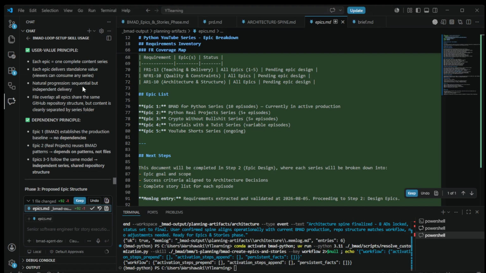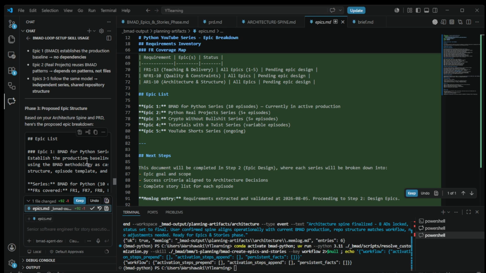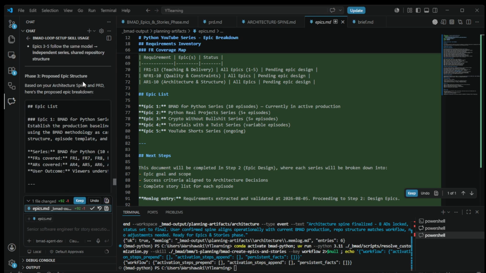Standalone value, natural progression, sequential but independent delivery. File overlap: all epics in the same GitHub repository structure, but content is cleanly separated by series folders. Epic 1 BMAD establishes the production baseline, no dependencies. Epic 2 real project reuses BMAD patterns, depends on patterns, not files. Epics 3 to 5 follow the same model, independent series, shared repository structure. So, proposed epic structure.